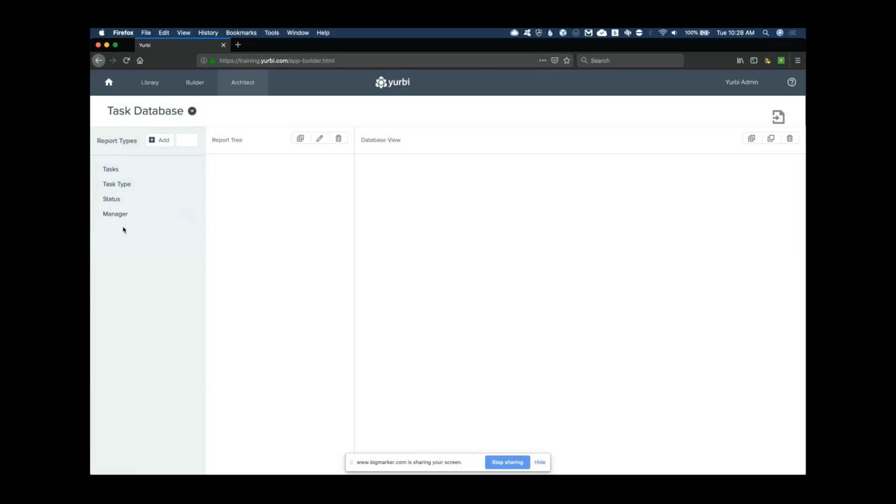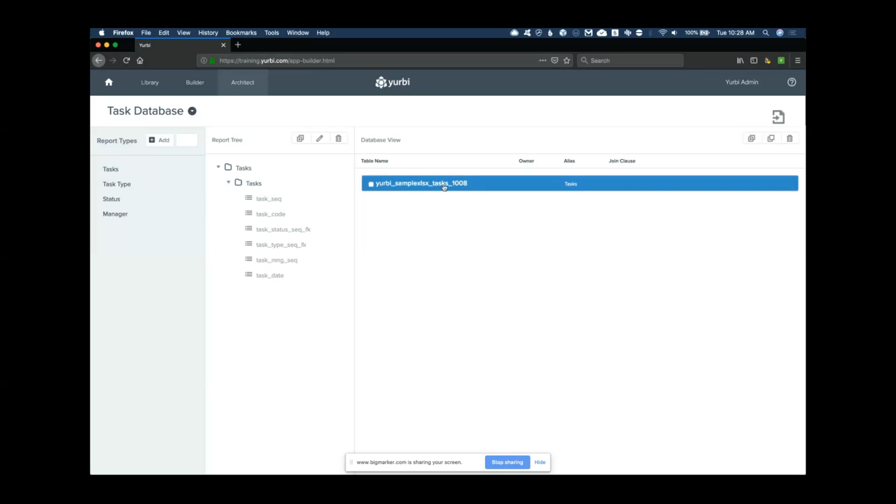They're not super useful, however. I mean, this would be great if they were all separate sets of data, but as I showed you earlier, they have a relationship. Tasks are related to task types, related to status, related to manager. There's a relationship there. And this is one of the really bigger values of the way we do Excel handling in Yurbi. I can take my main report type here, task, and you'll notice I've got my database view. It brought in just one single table here.